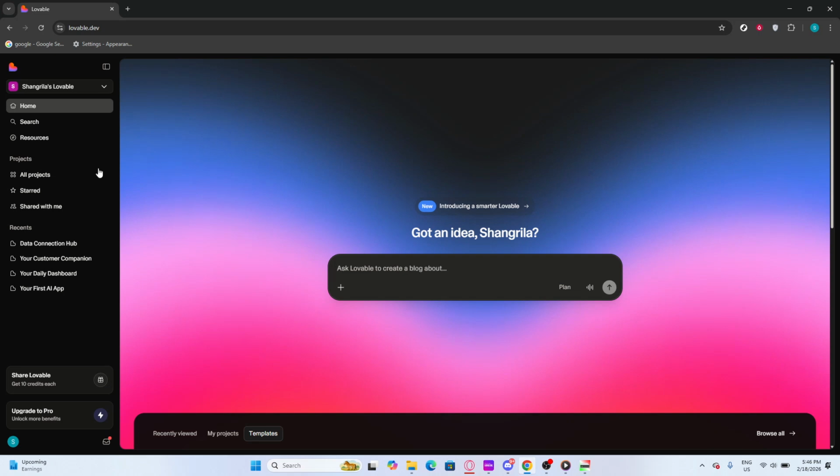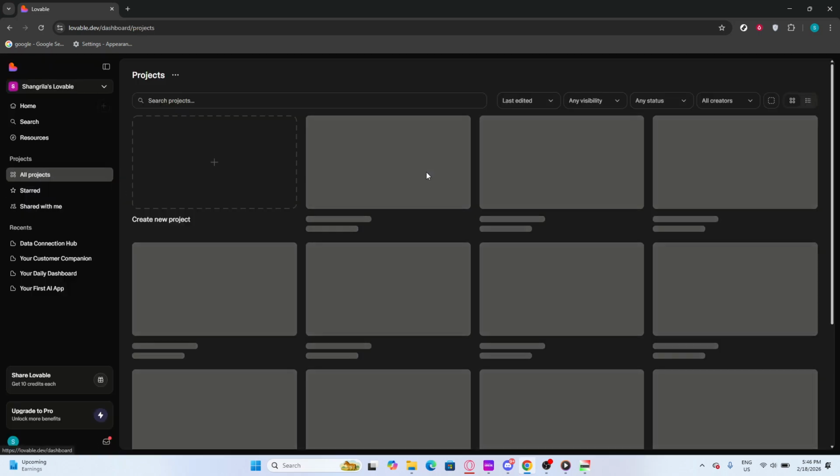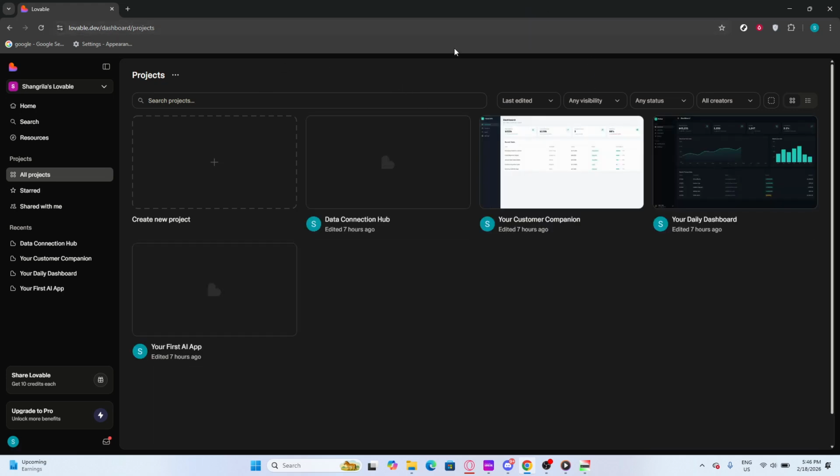Next, select all projects to view the list of projects associated with your Lovable account. This section will show you all the projects where you can implement the Stripe integration. After that, choose a specific project from the list. This will open the project dashboard where you can manage settings and integrations specific to that project.